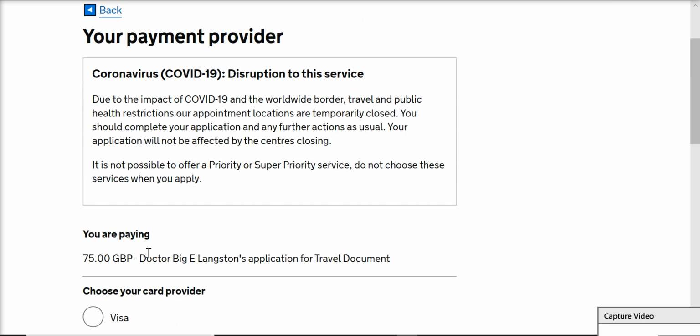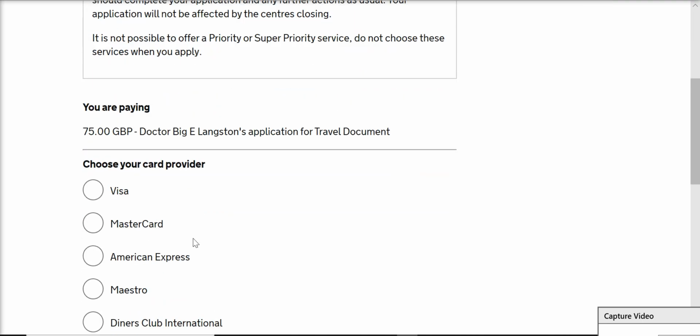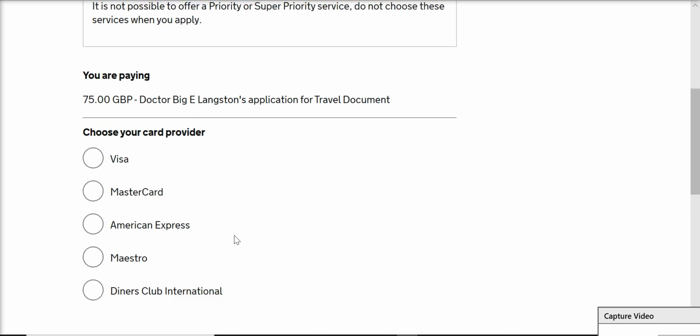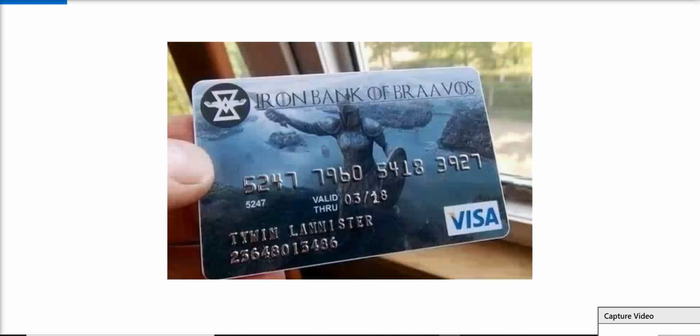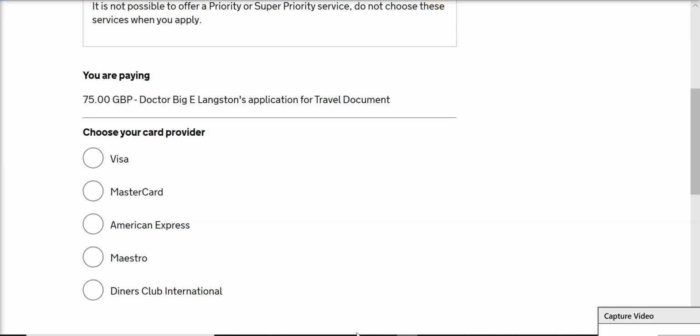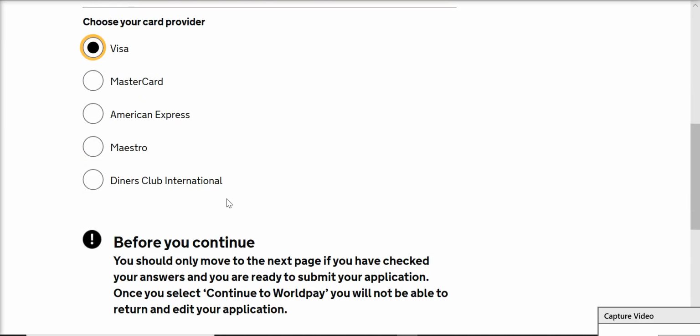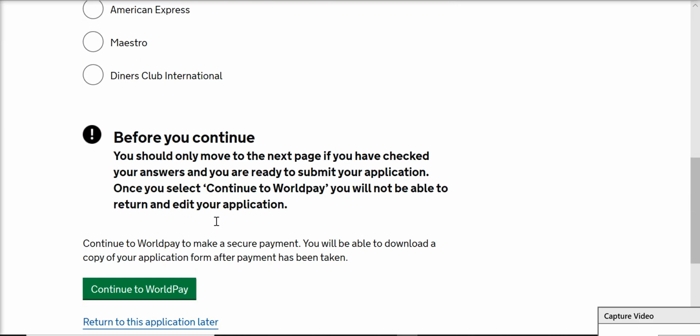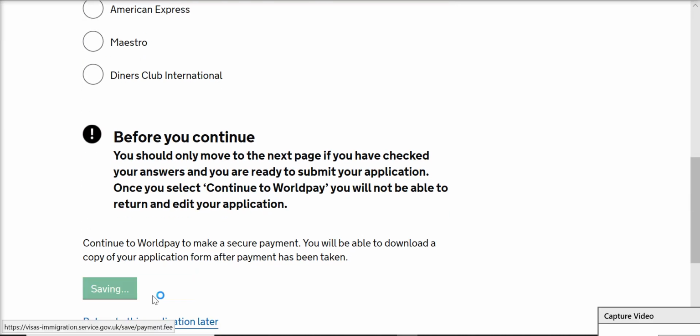Now, your payment provider. So, what payment card are you going to be using? It doesn't need to be your card. It could be a friend's. It could be anything. But if you look at your card now, like this isn't my card. This is my friend Timon Lannister's, and his card is a Visa. So, Visa. And now we're going to continue to World Pay. So here we go.